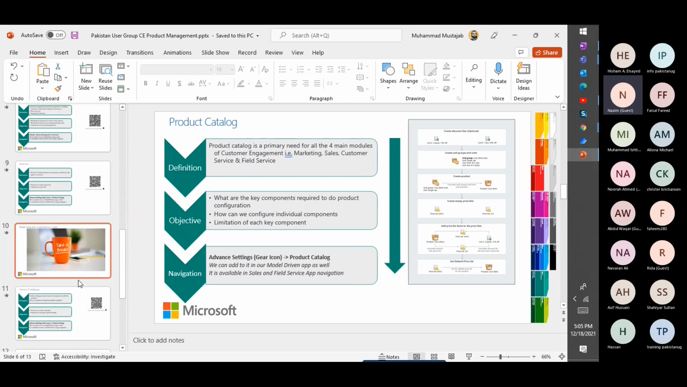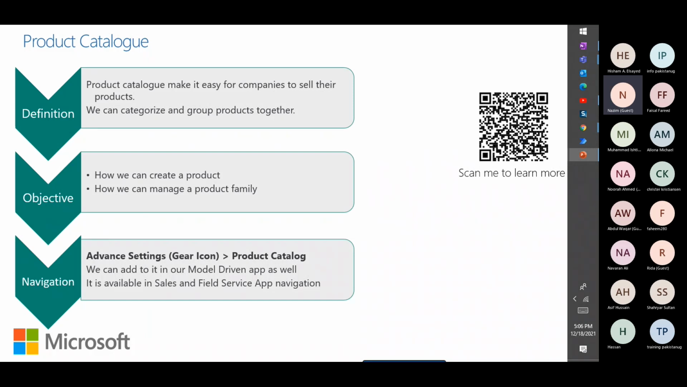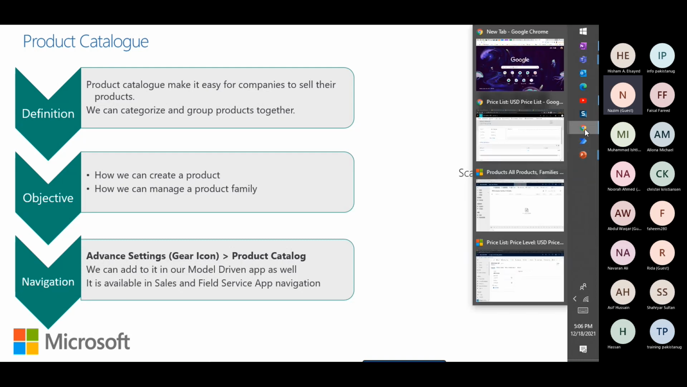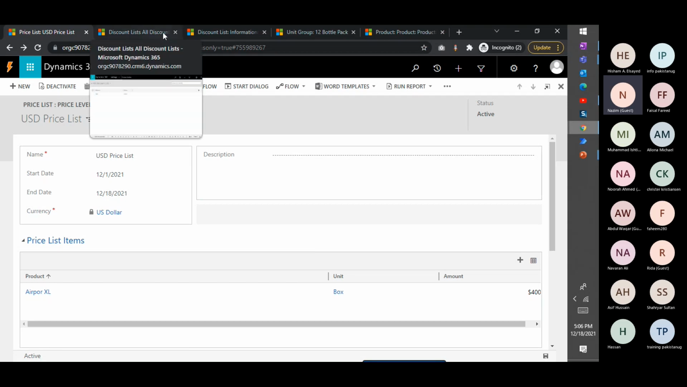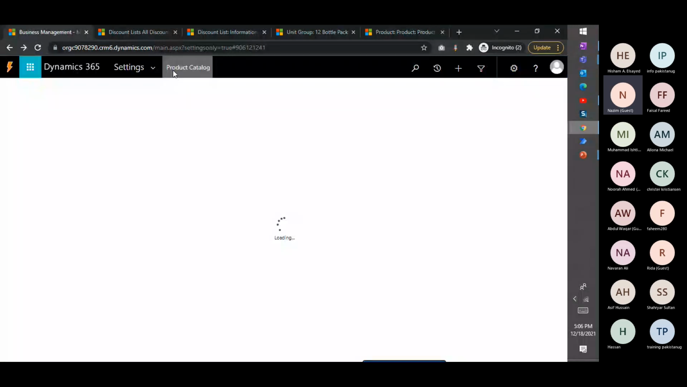So if I go back to my question here, let me try to create a product. How can we create a product? How can we create a product in a family? Can we manage some product properties or not? Let's try to do that. The product configuration in CE, if I go back to my same home screen again, as I said before, is by default available in our model driven app. That's the first thing. The second option is to go back here in our settings area, and in product catalog, we can find the product option. So it's available both ways.